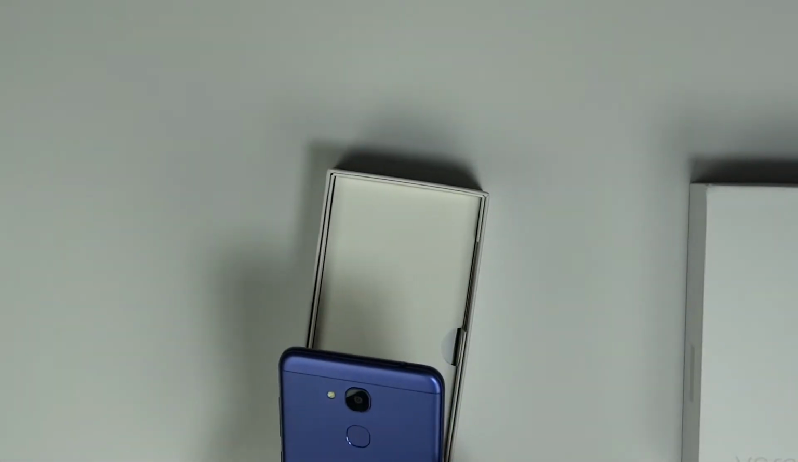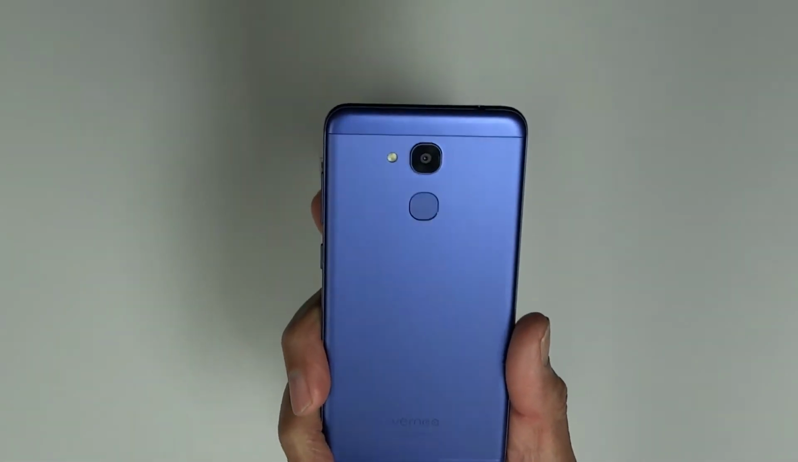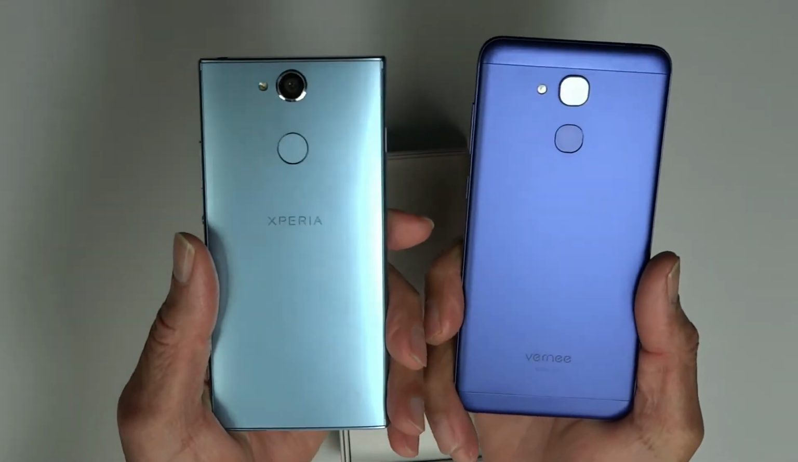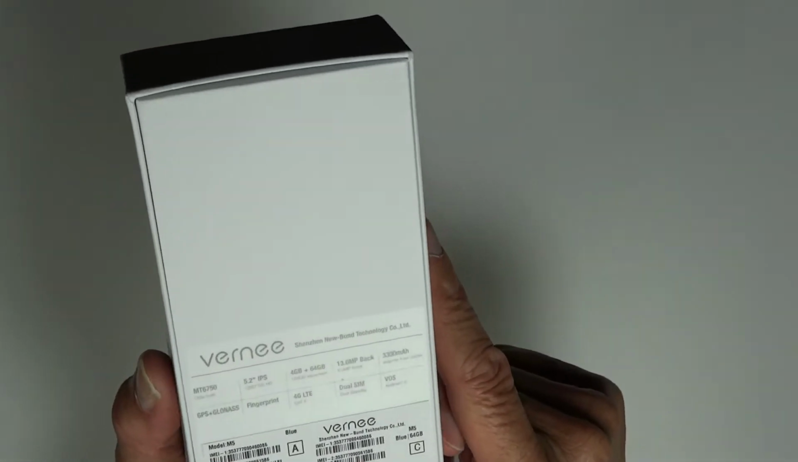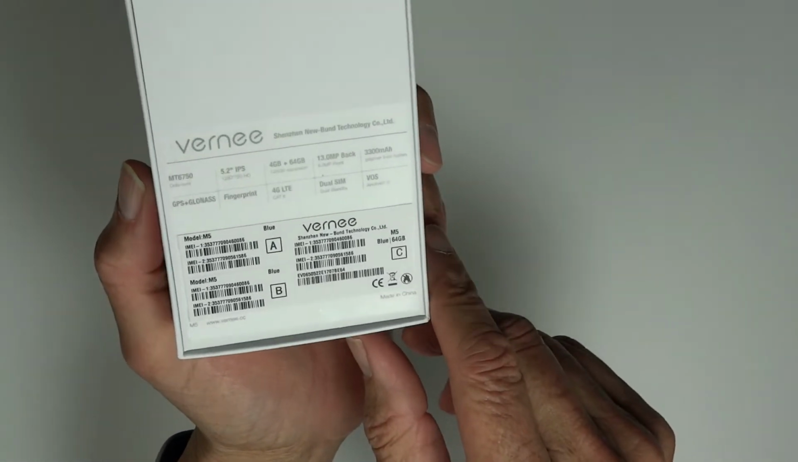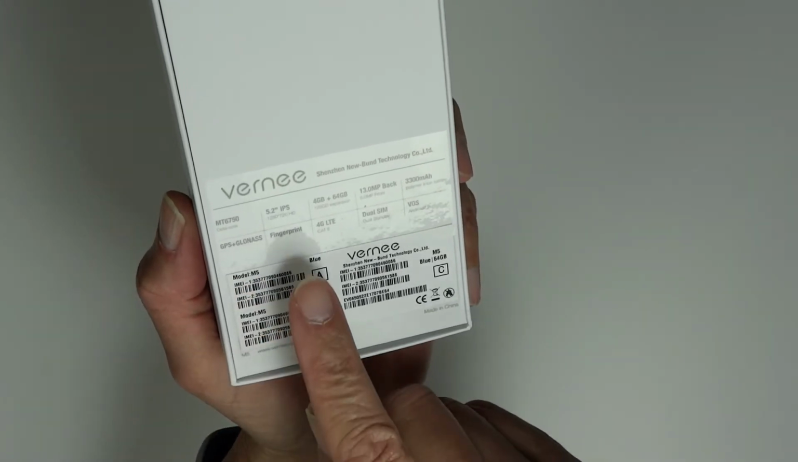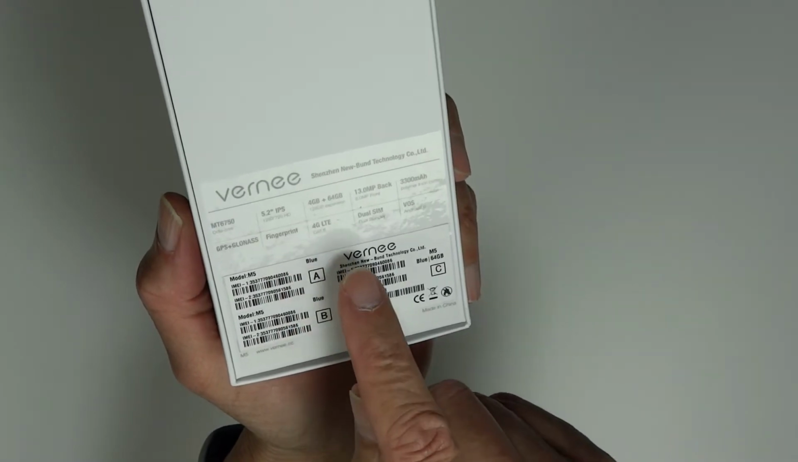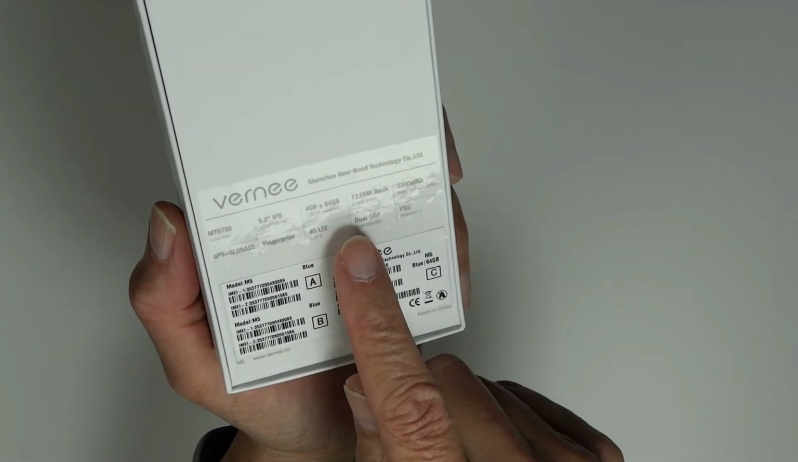Oh, let's see if I can get this off. That's my second blue phone of the day. This one's a much darker blue than the Sony Xperia XA2. But we'll take a quick look at some of the specs on the back. It's got a MediaTek 6750 octa-core processor, a 5.2-inch IPS display. It's got 4 gigabytes of RAM, 64 gigabytes of onboard storage.